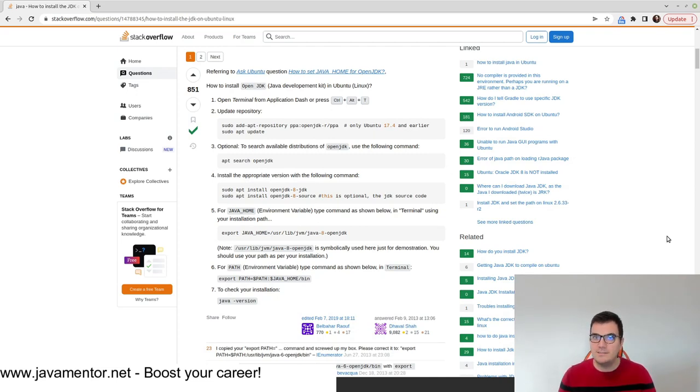Let's learn how to install Java on Linux operating system. First of all, you know that there are plenty of distributions of Linux systems, but on all of them installing Java is very similar. So I will install Java on my Linux Mint, and we will follow this tutorial from Stack Overflow, which is for Ubuntu. But Ubuntu and Mint are very similar, so this will work on Mint as well.